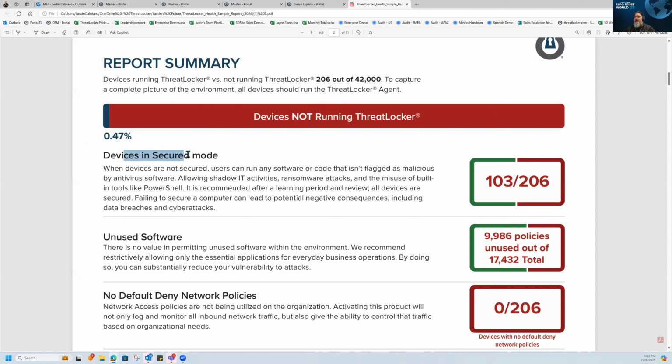It'll go through and give you a breakdown of the devices that are put in secured mode. Here's an example where we would be able to say, okay, here's 206 machines, 103 of those are in a secured state. When devices are secured, as you can see right here, users can run software or code that isn't flagged by any type of malicious activities. Anything that's not on that allow list is automatically going to be blocked.